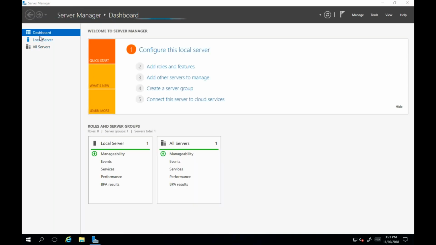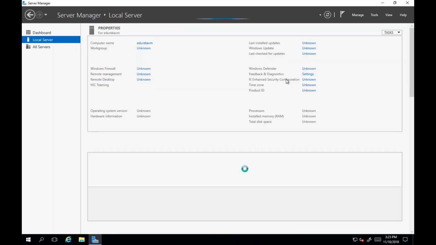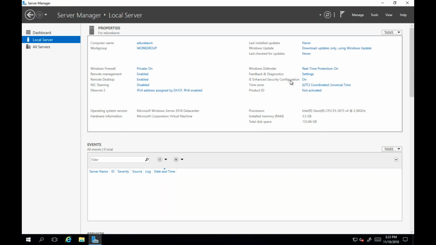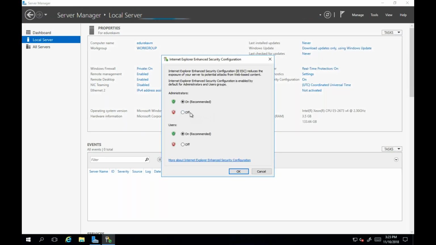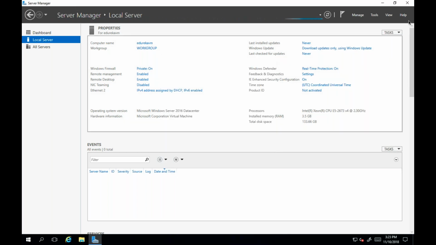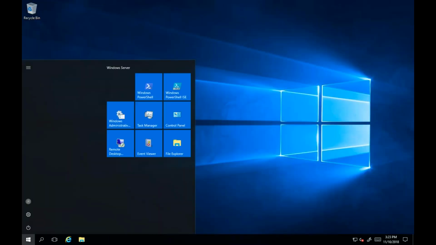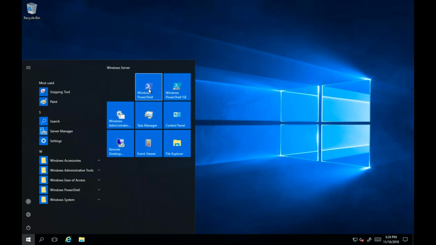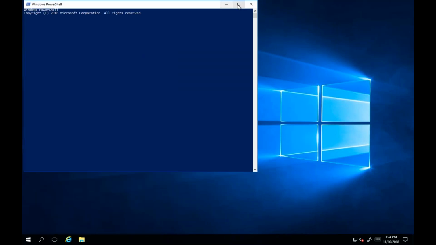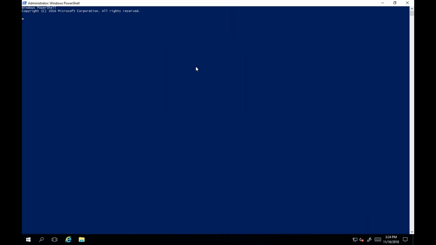Okay. I'll go for the local server. I'll turn off this IE and security configuration. Okay. So now let me make sense for you guys. A normal PowerShell what you have here. Okay. So this is Windows PowerShell. You go here and here you should find, wait, it's getting loaded. Yep. When I give Azure here, let's wait. It should give you some details on Azure.